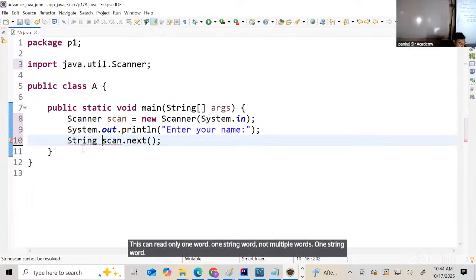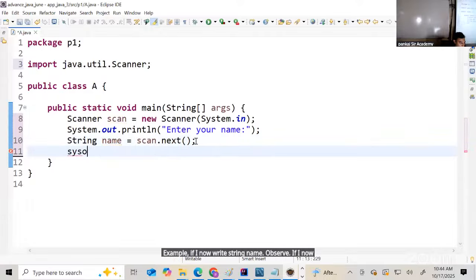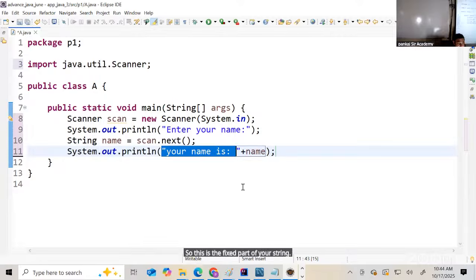Example, if I now write String name, observe, if I now write here, "Your name is", we will join the string with a variable, concatenation. You will just use your plus operator, name. So this is the fixed part of your string. That value will get concatenated with a variable.